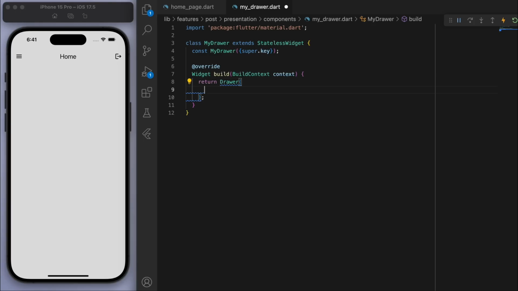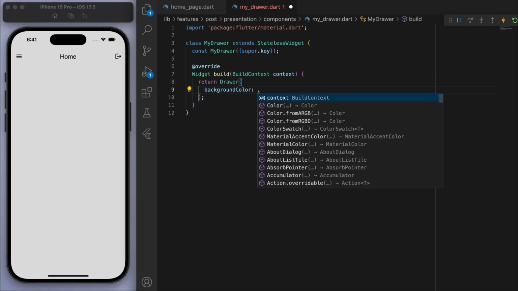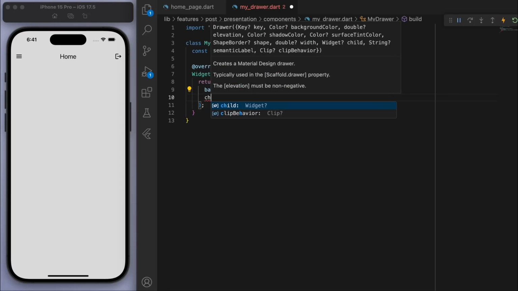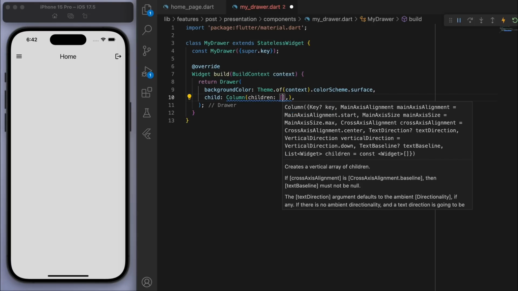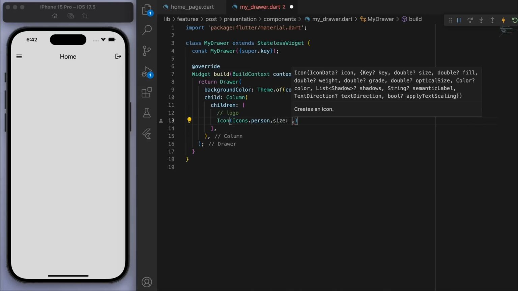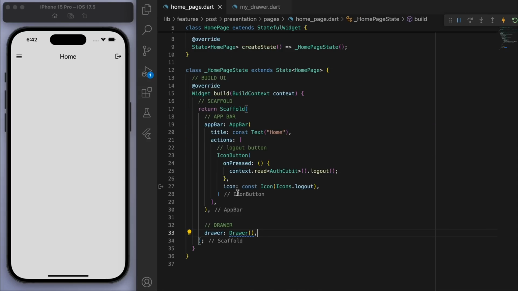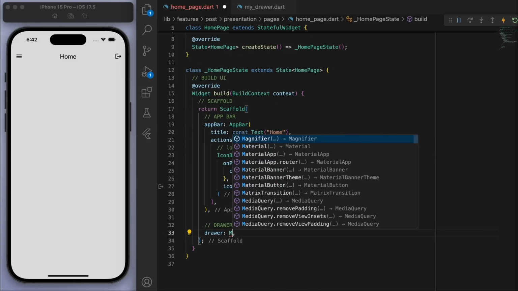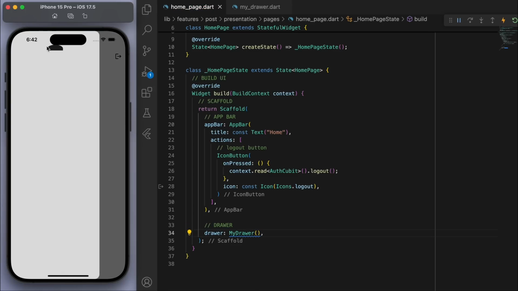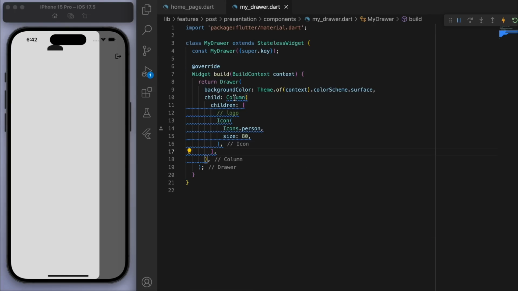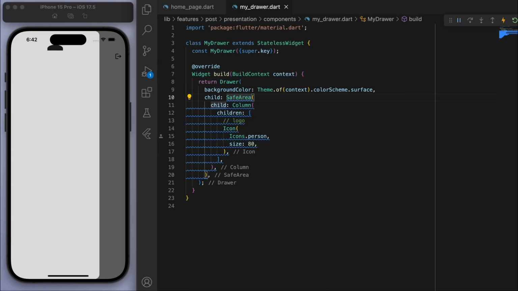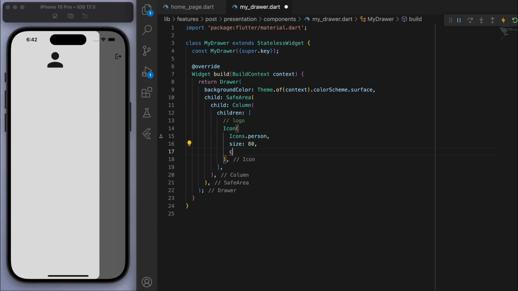So we can give it a background color. And let's just have a big column with some sort of a logo. Let's just put in an icon for now. And then we can come back to our drawer and say MyDrawer, and there it is. We can hit enter to import. Looks good. So our icon is there, but it's kind of covered by the notch area. So you can wrap this widget in a SafeArea, which will just avoid the top bar.